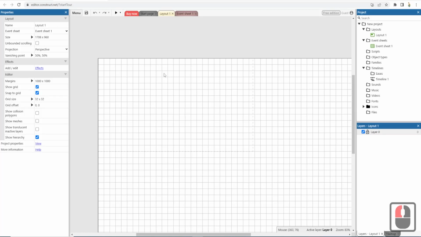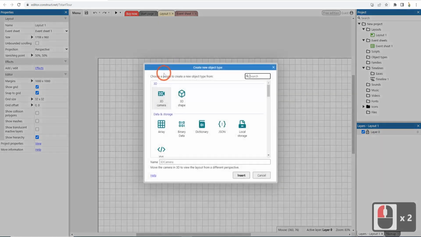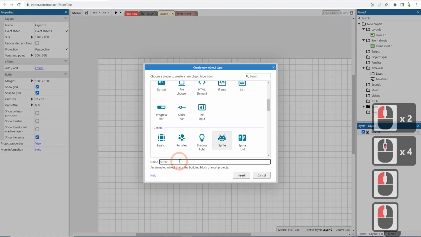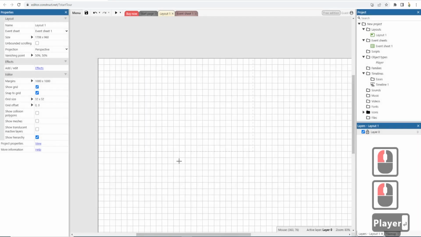Let's get a sprite in. So double click anywhere because we've got nothing selected yet. There's nothing to click on accidentally. Double click, and as I said, we're going to add our sprite. We're going to call that sprite our player.